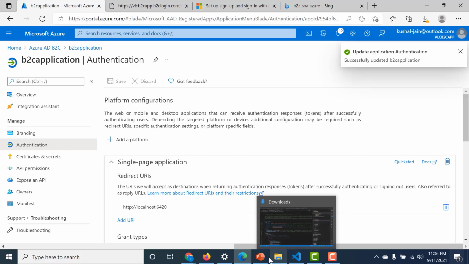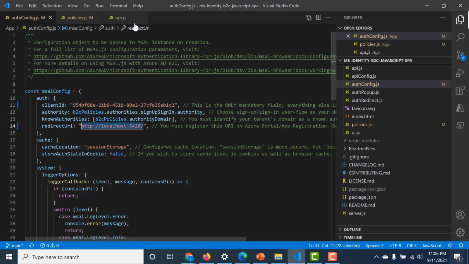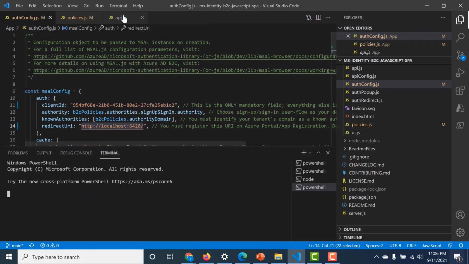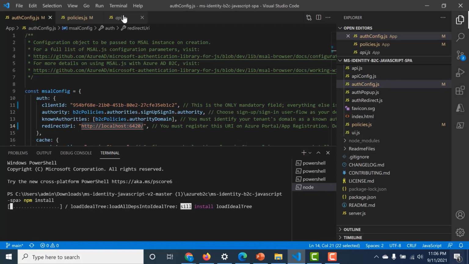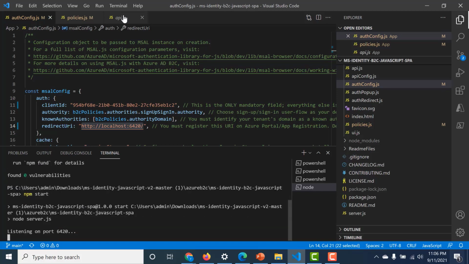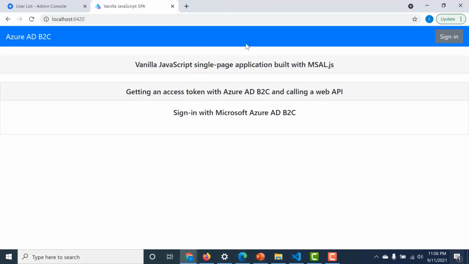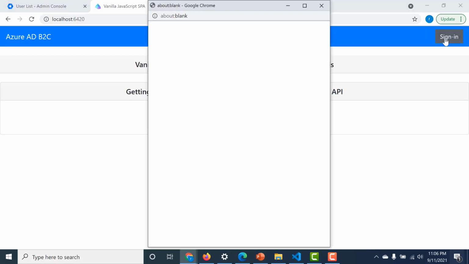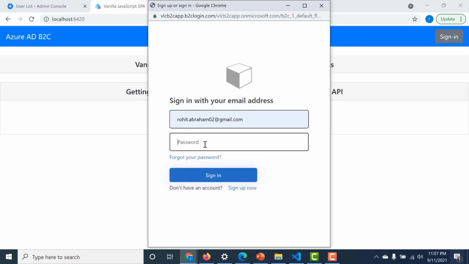Now we can run our application. I'll run this in the terminal. I'll do an npm install, and let's do an npm start to run the application. Okay, it's listening at port 6420. So let's open our localhost at 6420. I've opened my localhost at 6420. Let's click on sign in, and here I'll try to log in using the user ID that I just created.